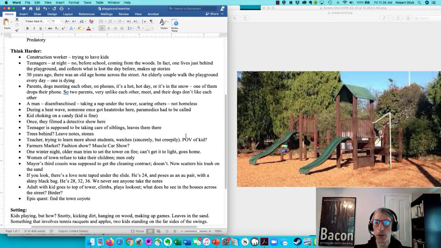There used to be an old age home across the street, and I'm thinking about the elderly couple who walk around there and how they're dealing with the fact that one of them is dying, and so on. I'm just creating little stories, almost like focus groups or target people or something like that, except I'm trying to make them a little bit unusual.